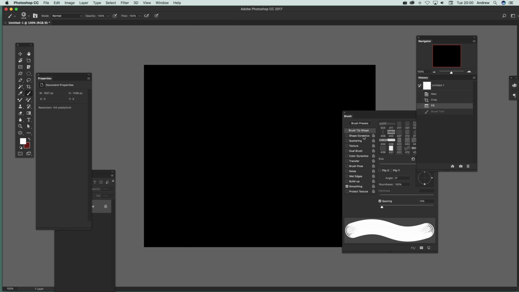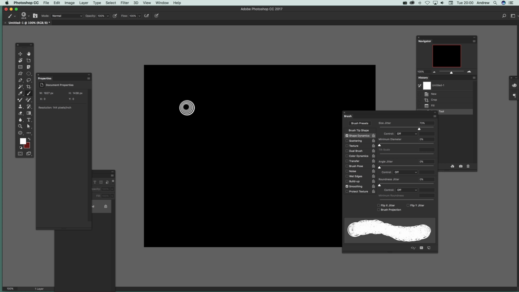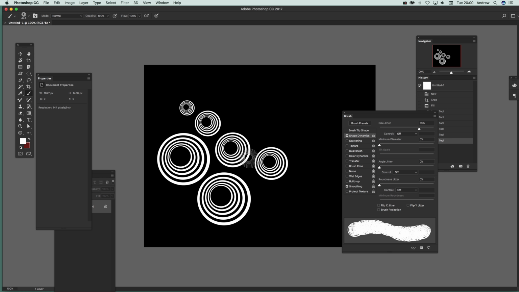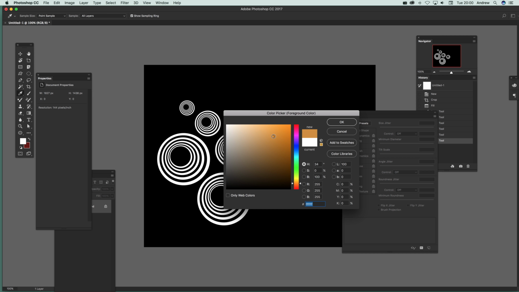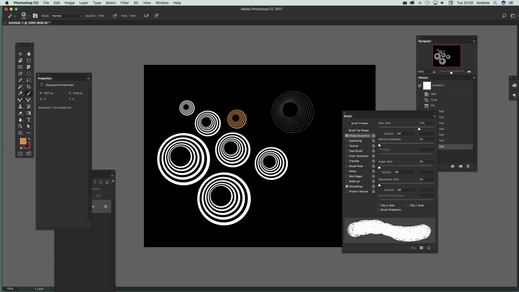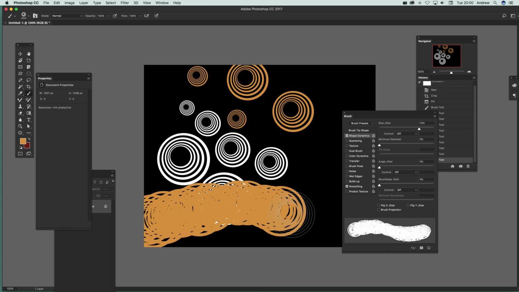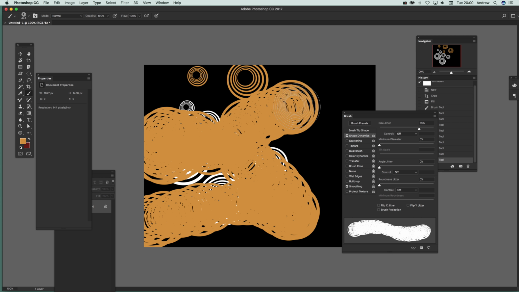Now you can modify shape dynamics as well. Just see the various settings, size, jitter. So you can set that and then just apply the brush, and every time you apply it, it will be a different size. Change the colour again if you want a different colour. Go there, apply that, and apply that. Now you can of course apply the brushes standard across a document like that.